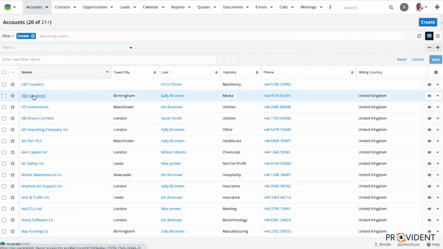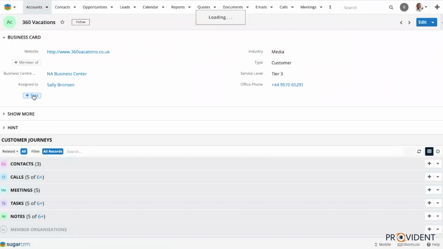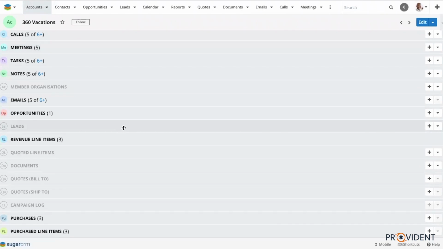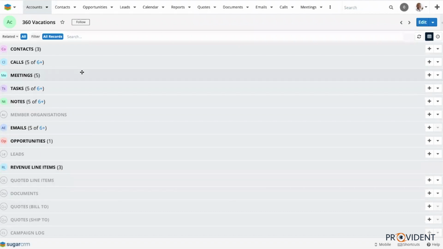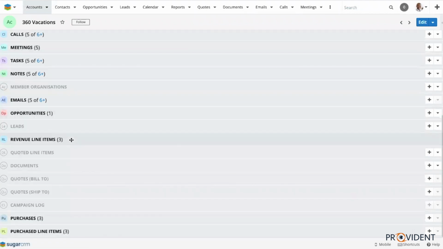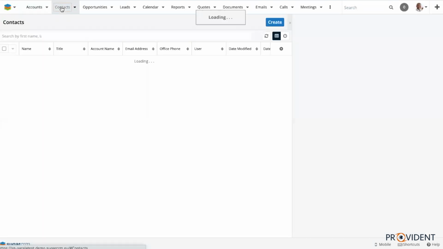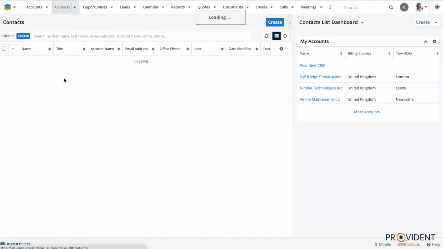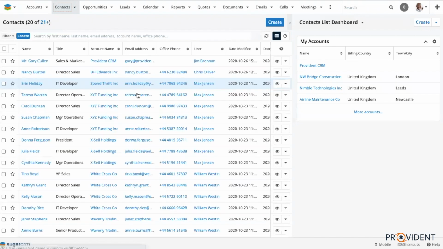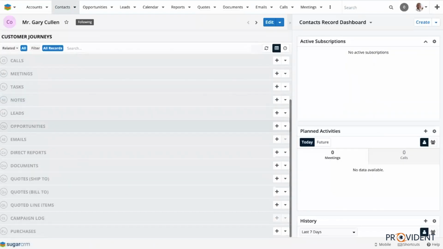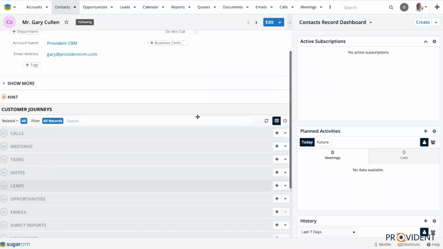If we just go into 360 vacations, for example, we should now not see those subpanels I hid. What we can see is the data privacy module has gone, targets, target lists have gone, the contracts subpanel has gone. So that is how you remove subpanels. And it'll be the same if we go ahead and have a look at a contact. Those subpanels we hid will also not be on here. So that's how you remove subpanels from the views.